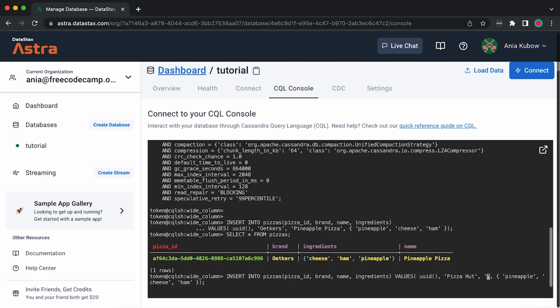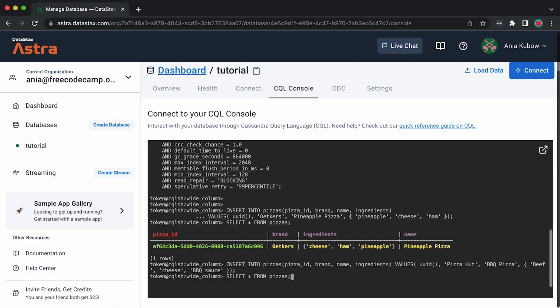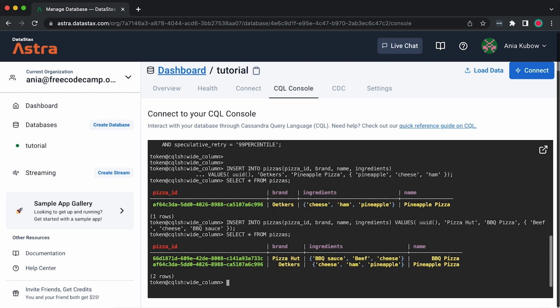That will generate a new unique identifier for us. The next thing we need to do is change the pizza name. So I'm going to change this to be barbecue pizza, just like so. And on the ingredients, I'm just going to switch these up too, so we can have a few different while keeping maybe one the same. So beef and barbecue sauce. Great. So let's check that has worked. Once again, I'm just going to press the up command to select all from pizzas. And ta-da! we can now see two. We can see two pizzas in our table.